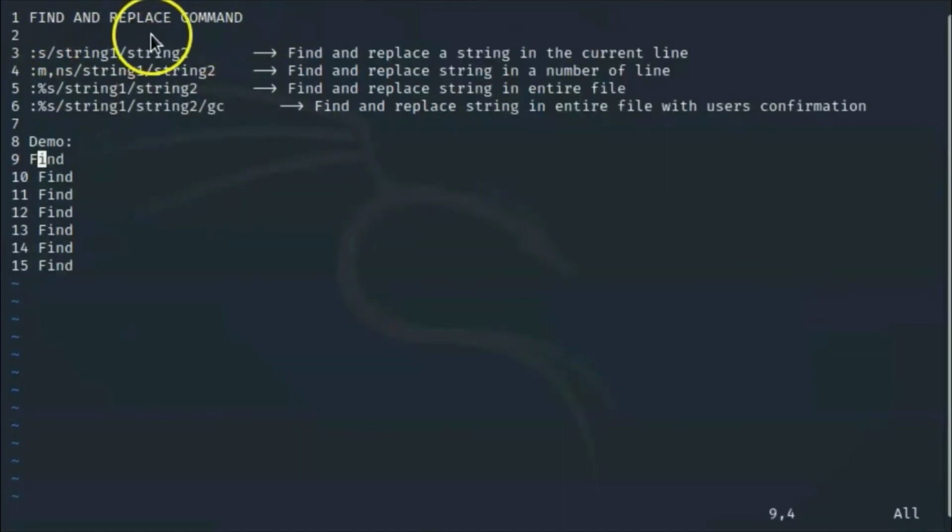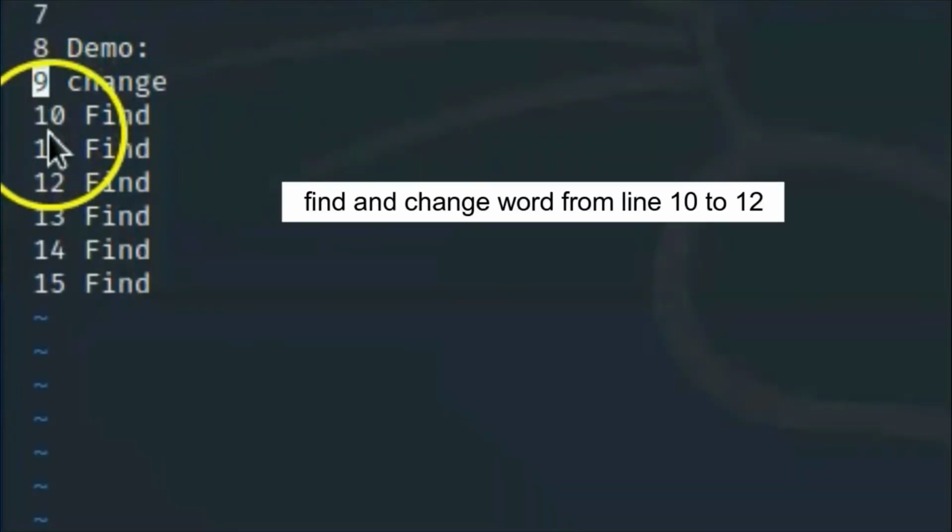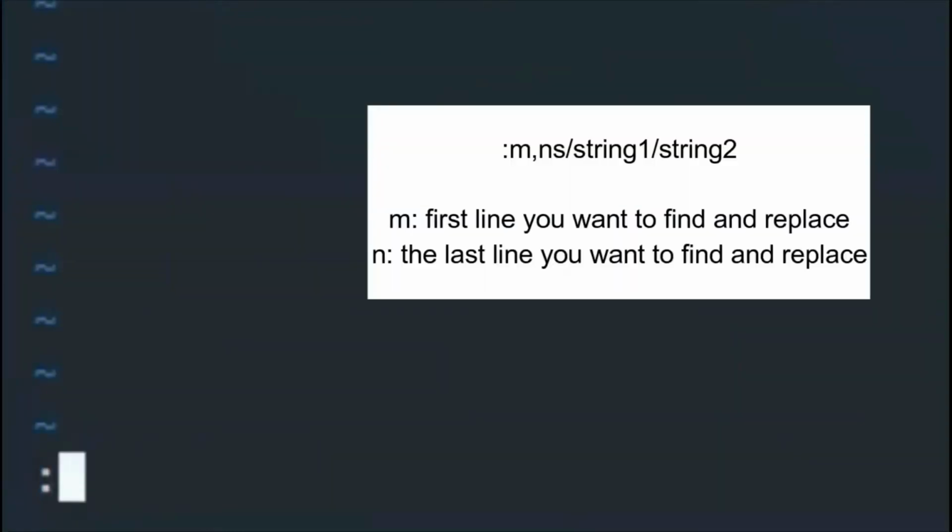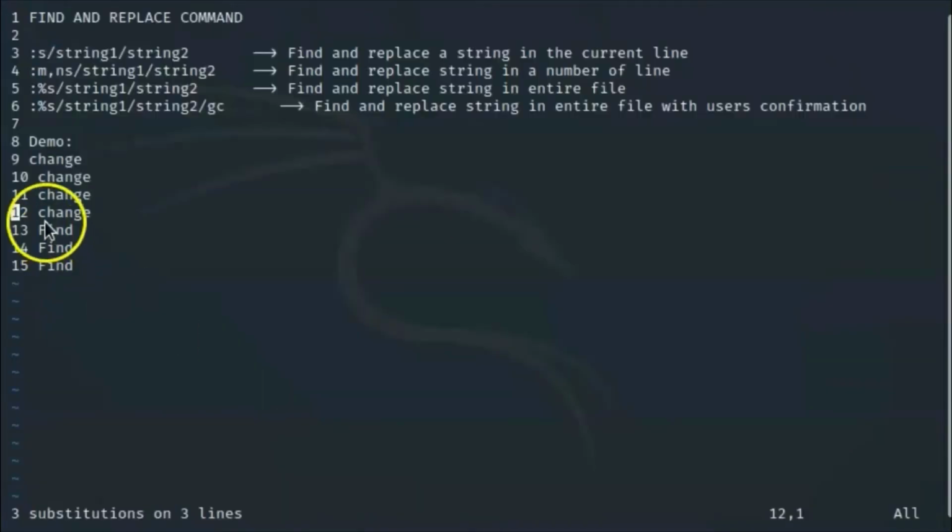Next is the find and replace command. This is the command that we use to find and replace. The first one is to find and replace a string in the current line. We use this command, where we type which string and which string. So it changed. Next, replace a string in a number of lines. We use this command to find and change a word from line 10 to 12. The first number is the first line you want to find and replace, and the last is the last line. So it changed the string.